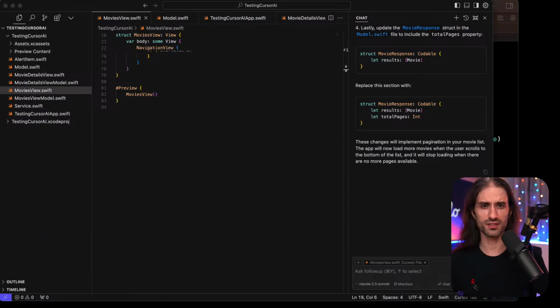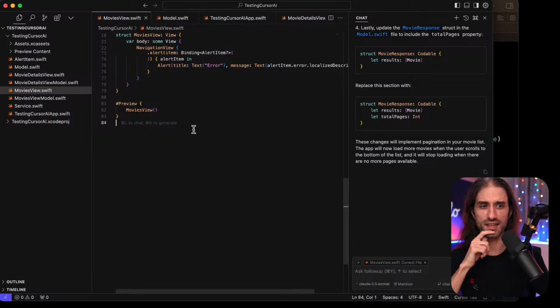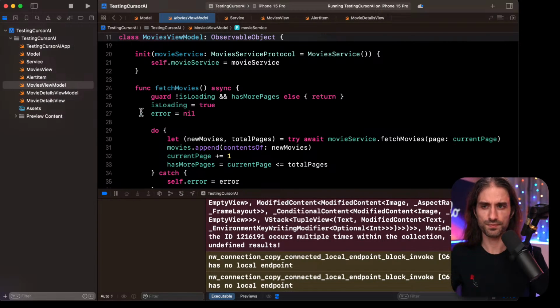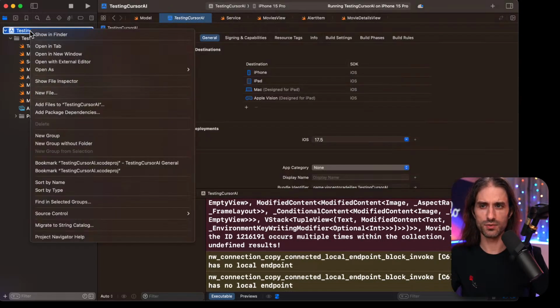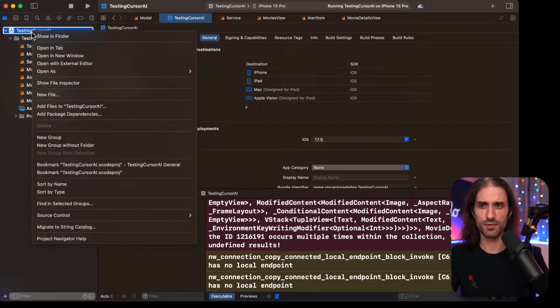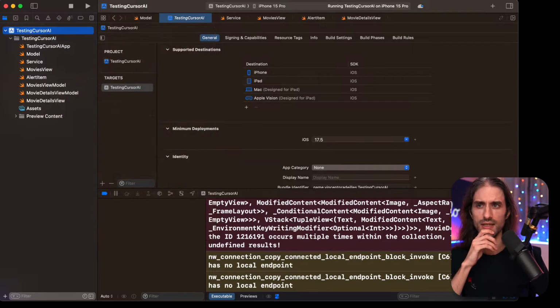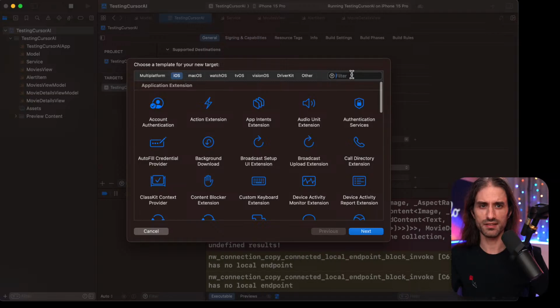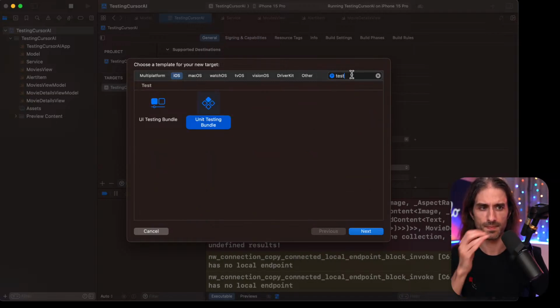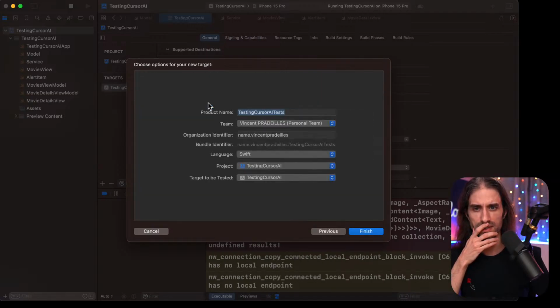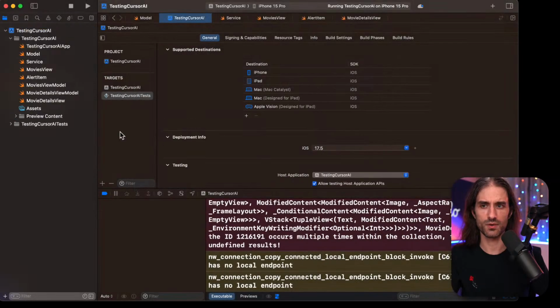And I want to try one last thing for this live stream, which is to have it write test cases for me. So I'm going to go into Xcode. I want to add a new testing target. So how do I do that here? I do test, unit testing bundle. All right, let's create it.